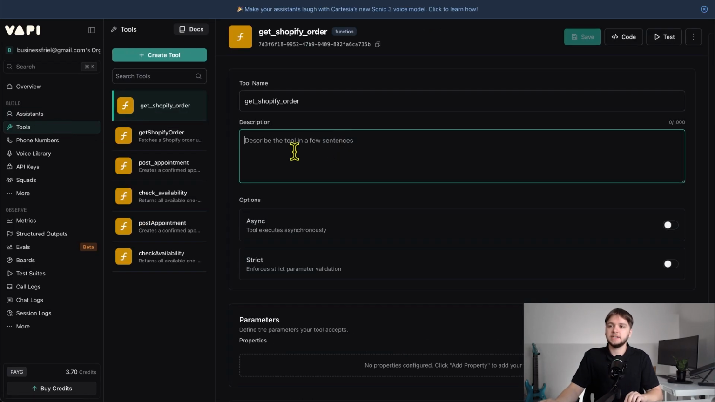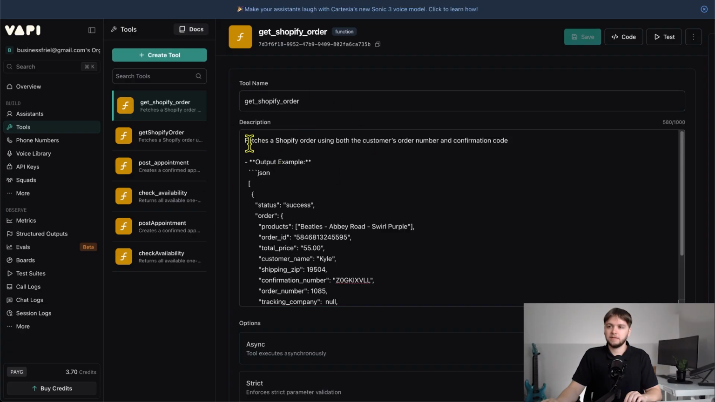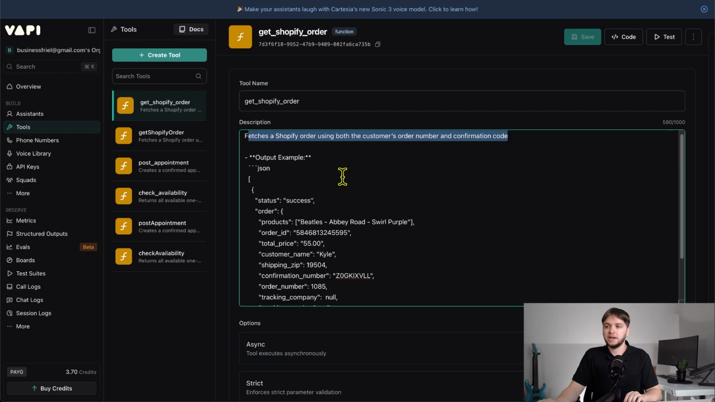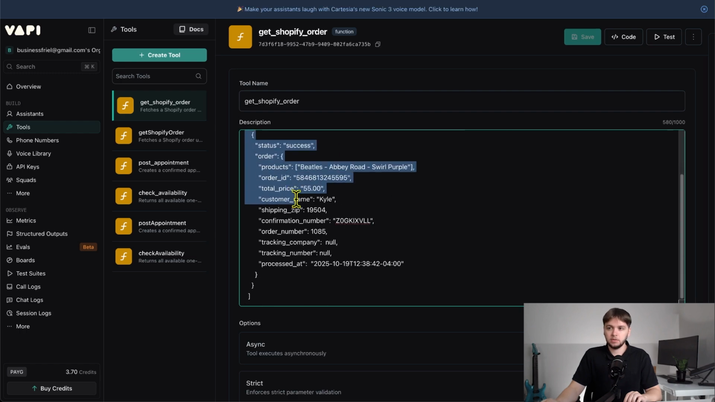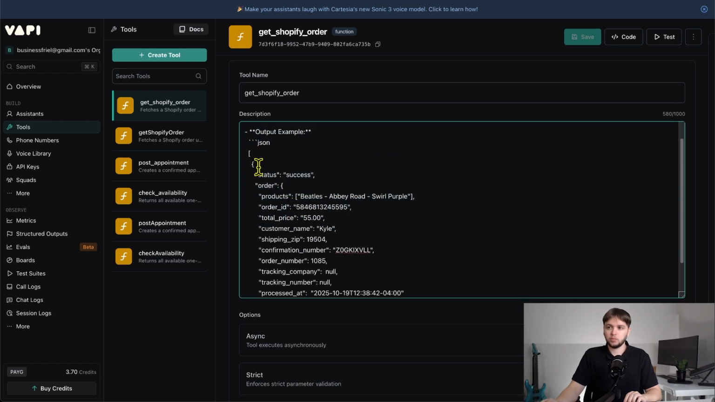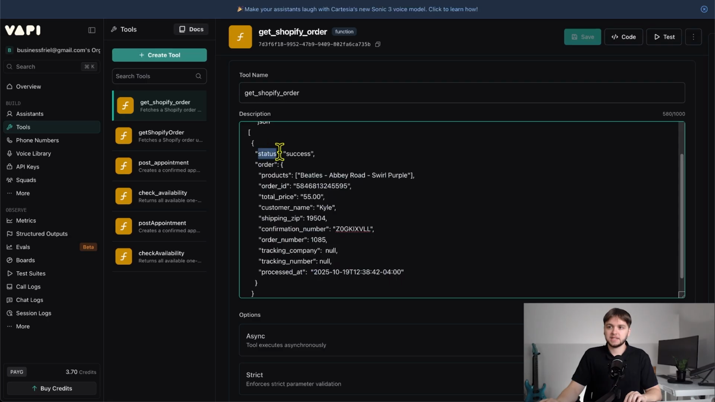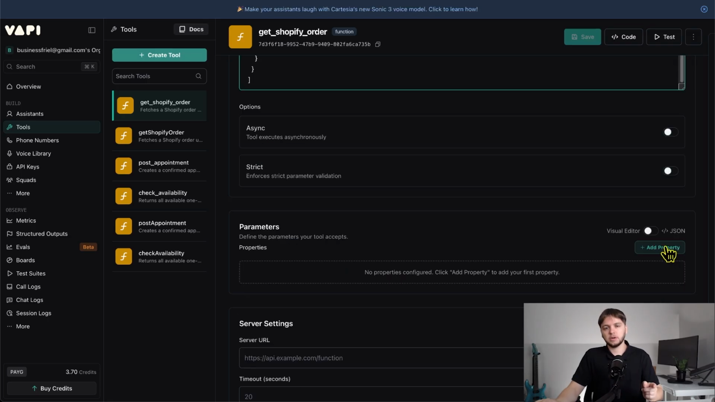First of all, let's give it a description. I just pasted this in, fetches a Shopify order using both the customer's order number and confirmation code. And then we're defining the output example, which is the JSON with our order and status success. Like I said, we're going to be sending the order number and confirmation code.